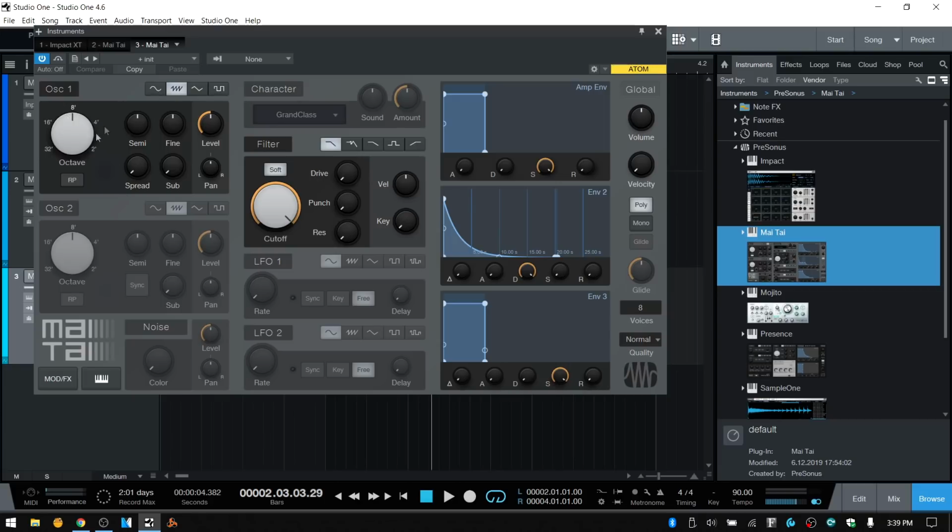Let's see, this oscillator 1 is on a saw. Let's activate oscillator 2 and put that on a triangle. Let's turn on the character.